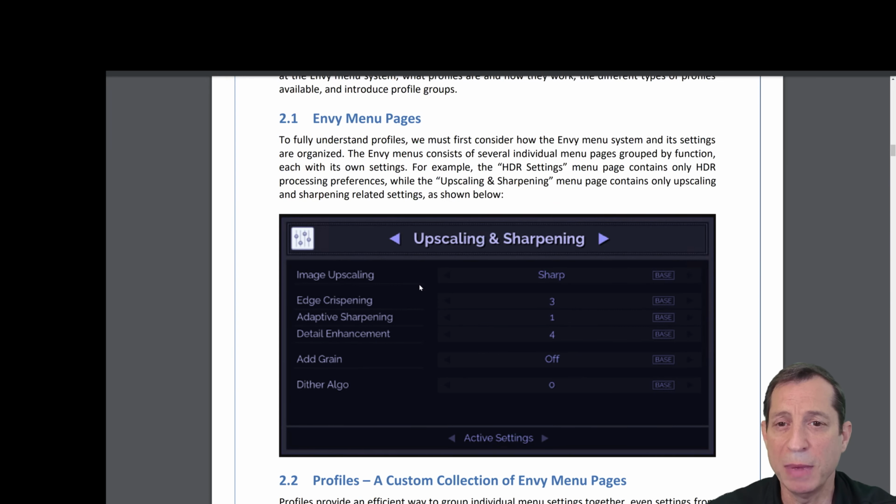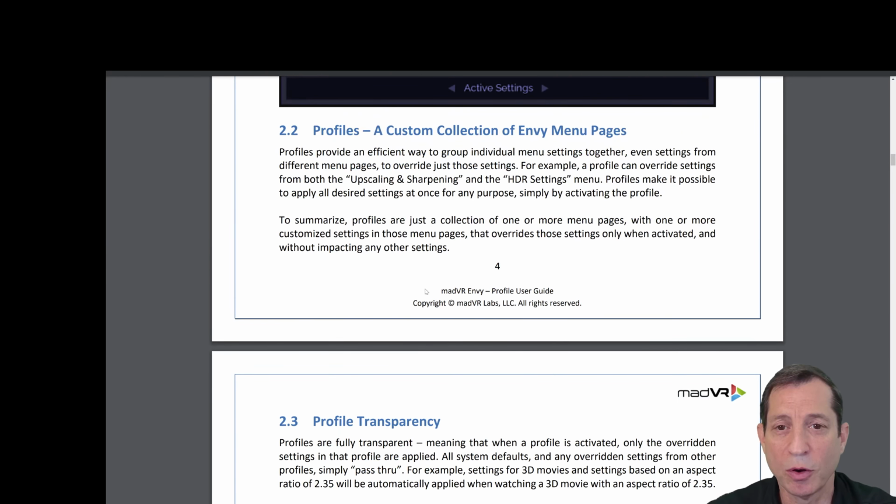We've already covered menu pages through these previous lessons. To really understand how profiles work, we need to consider how the MB menu system and all its settings are organized. The MB menus consist of several different individual menu pages, as we've gone through in these lessons, that are grouped by function with their own settings. Now, profiles are nothing more at the root than a custom collection of MB menu pages with customized settings.